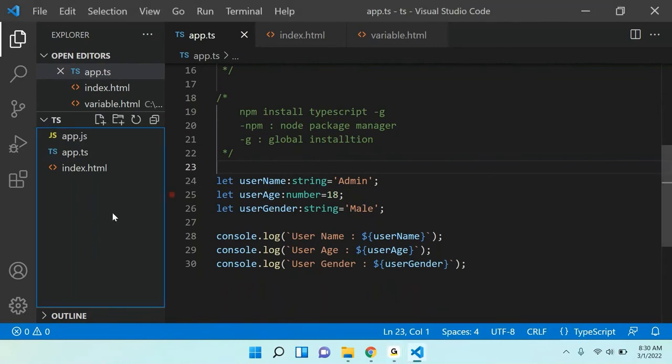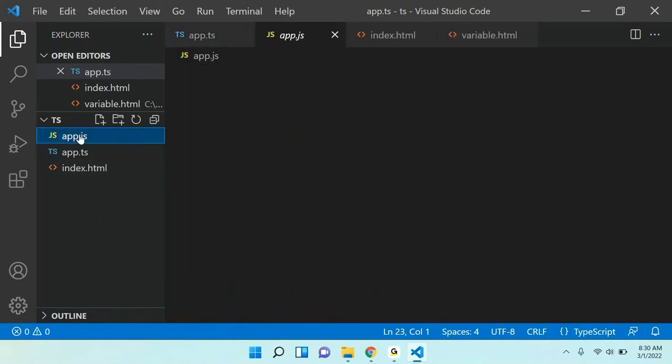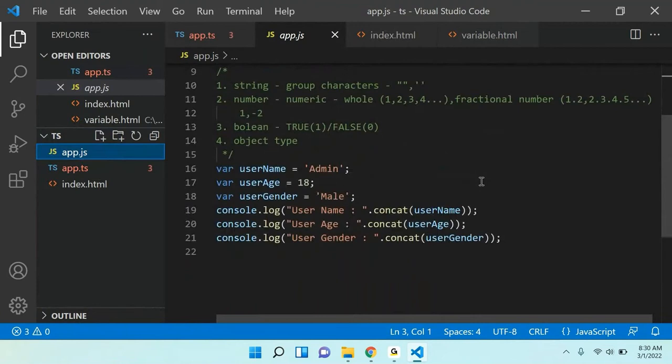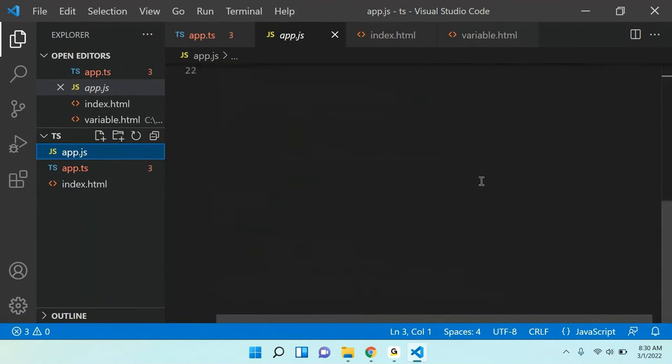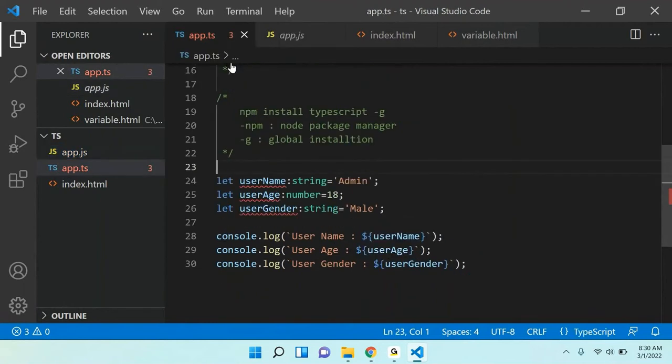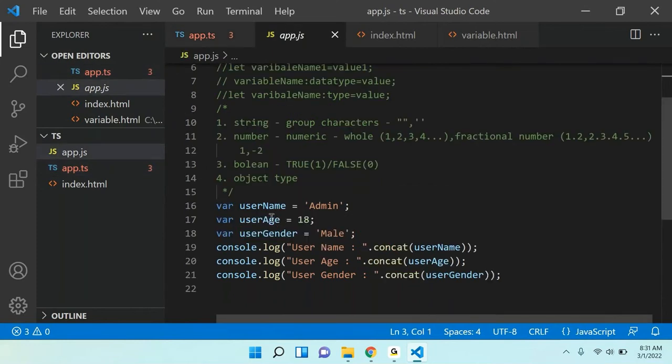Let me go and click on this JS file. Do you see any difference? The only difference is, you can see here I have declared username as string, user age as number, user gender as string. But when it's compiled to JavaScript, it's just plainly converted to var.